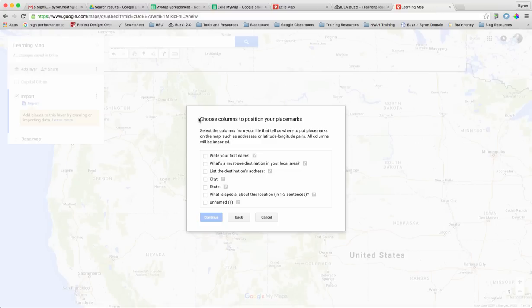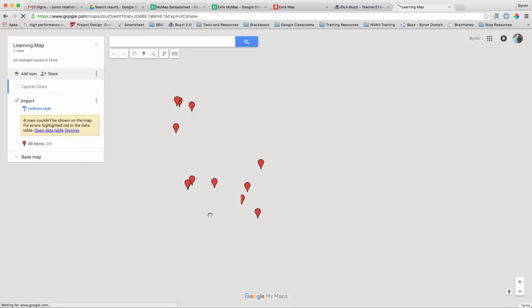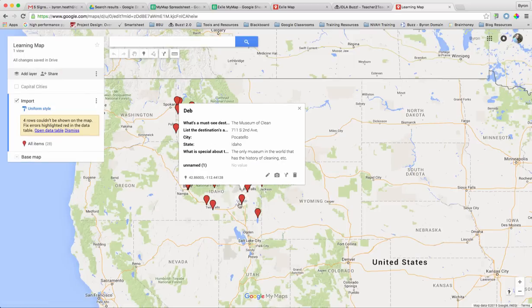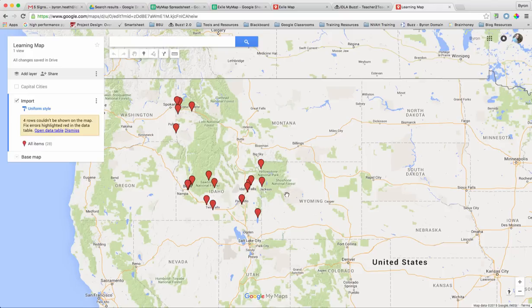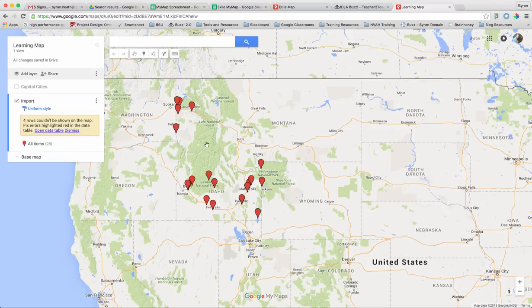Back on our map, it asks me which columns I need to use from that spreadsheet to position the placemarks, or the icons. So I'm going to select my city, state, and the address, and that's going to put the icons in the right spot. And then it's going to ask me to put a column to title the markers, which I'm going to use for their first names. Now it reloads the page, and now all their information is populated without me having to go through the process of placing icons. All their information that they put into the spreadsheet is available in the map.